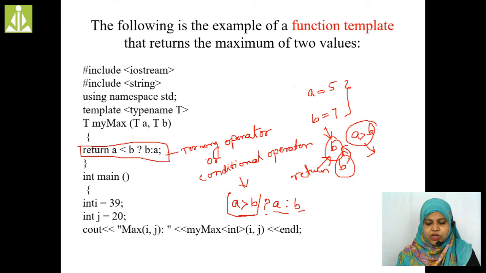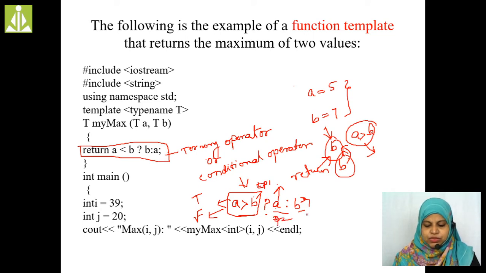If expression 1 is true, then expression 2 is going to be evaluated. If expression 1 is false, then expression 3 is going to be evaluated. This is how the conditional operator works. First is expression 1. If expression 1 is true, we execute expression 2. If expression 1 is false, then we execute expression 3, right?